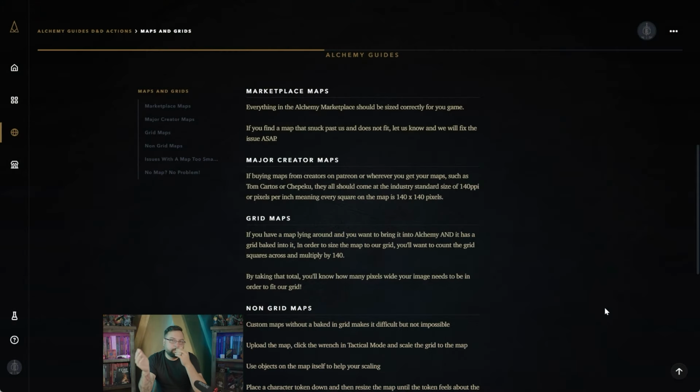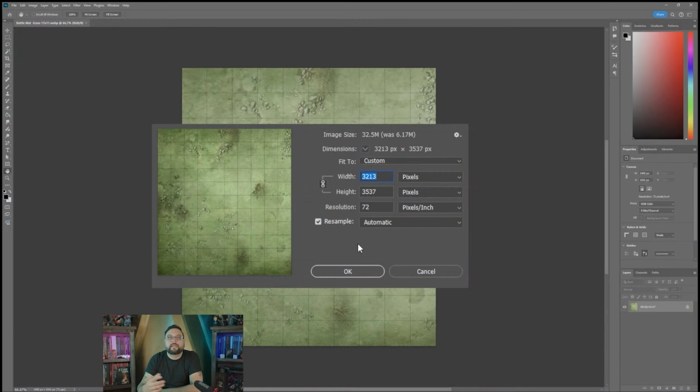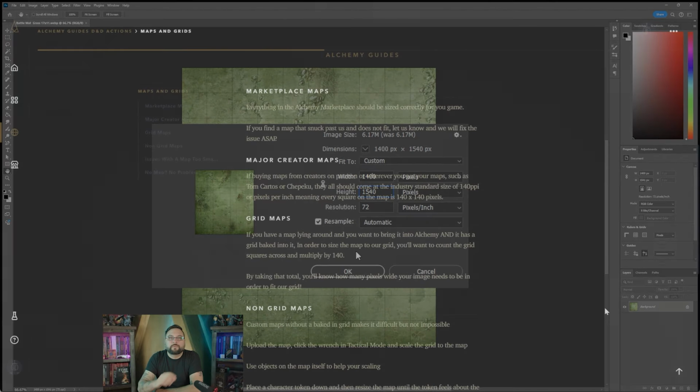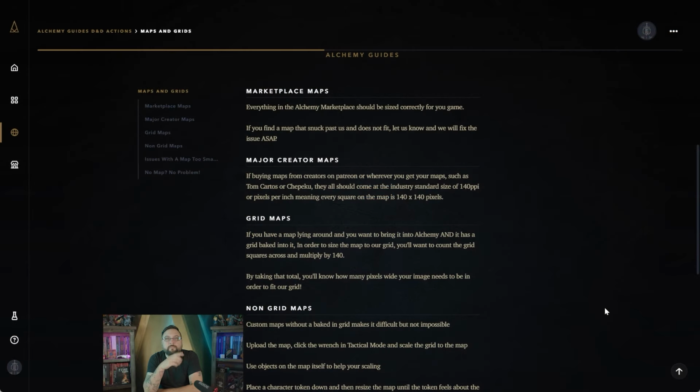So simply multiplying the number of squares that you have times 140 will give you the image size that you need. Take it into any image sizing software or any free tool online, where you can just Google image resizer and you'll find something. All you need to do is make sure that you change those dimensions to match the number of squares on the map. By doing so, that should help to fit the grid.